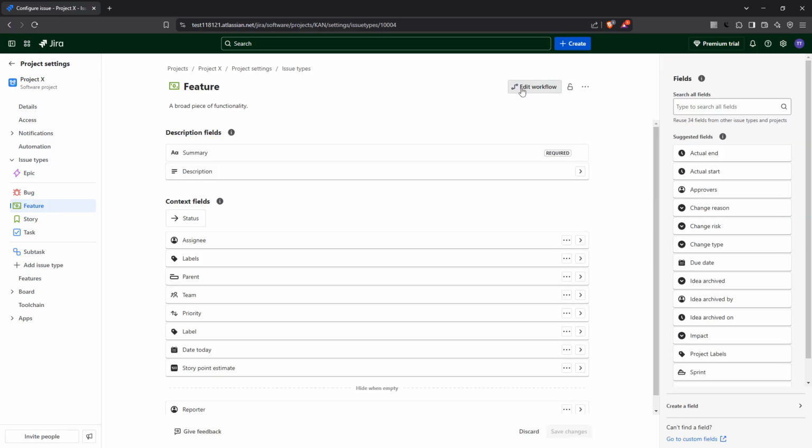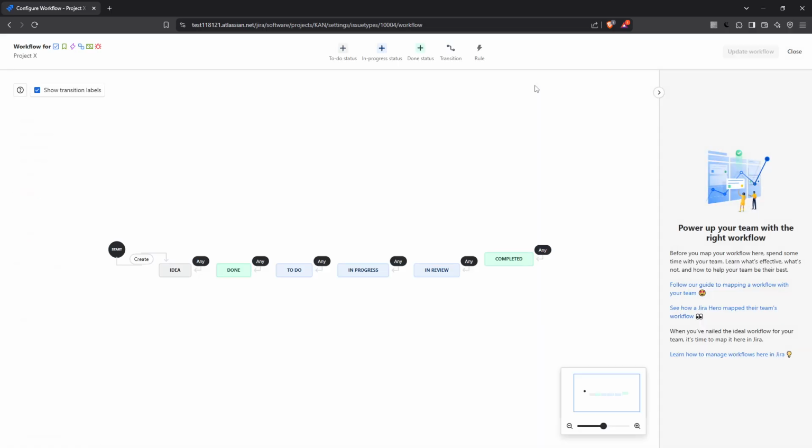Next up is selecting Edit Workflow. This option allows you to enter a mode where you can directly interact with your workflow diagram. Imagine this as the heart of your process where each status represents a different stage in your workflow. It's like viewing a roadmap of your project's status flow.